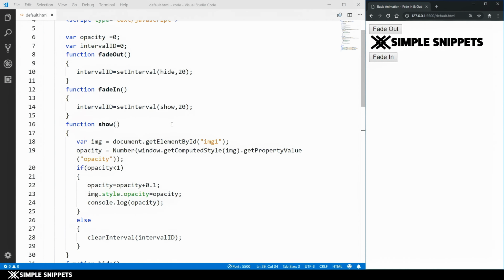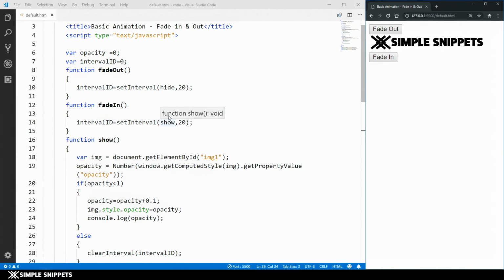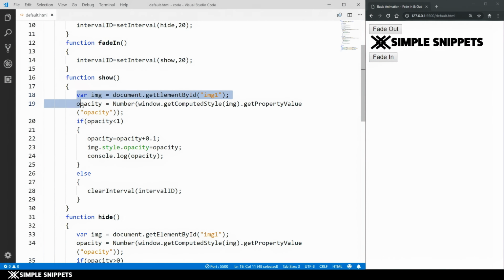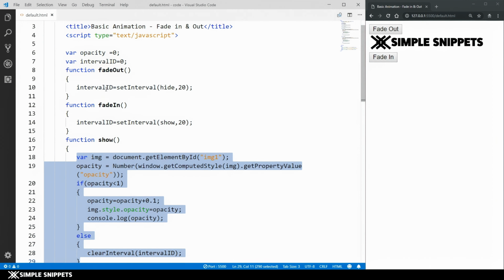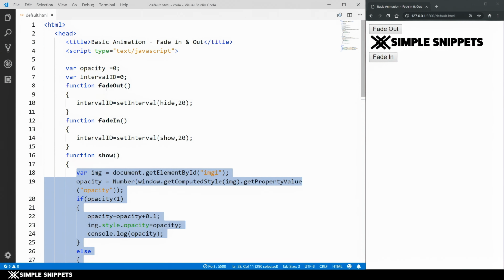And yeah, this was a very basic fade in and fade out animation in pure JavaScript. And you have to write so many lines of code just for this basic animation. So as we move ahead, we'll take a little bit of introduction to jQuery, and you'll see that all this can be done in one single line of code, and things get very easy when you use a library like jQuery. So yeah, that's it for this video, guys. This was a very basic animation of fade in and fade out using plain JavaScript code.